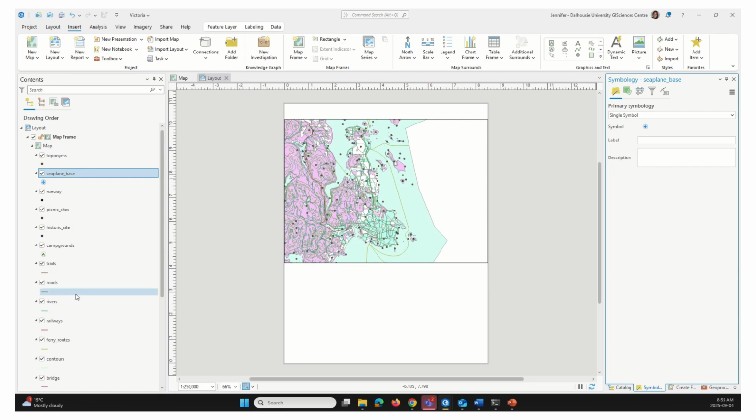So what I'd like you to do now is spend some time symbolizing your map. Again, you don't have to keep all of these features on your map. You can just have some of them. But like I say, spend a little bit of time getting your map to be the way you'd like it to be.